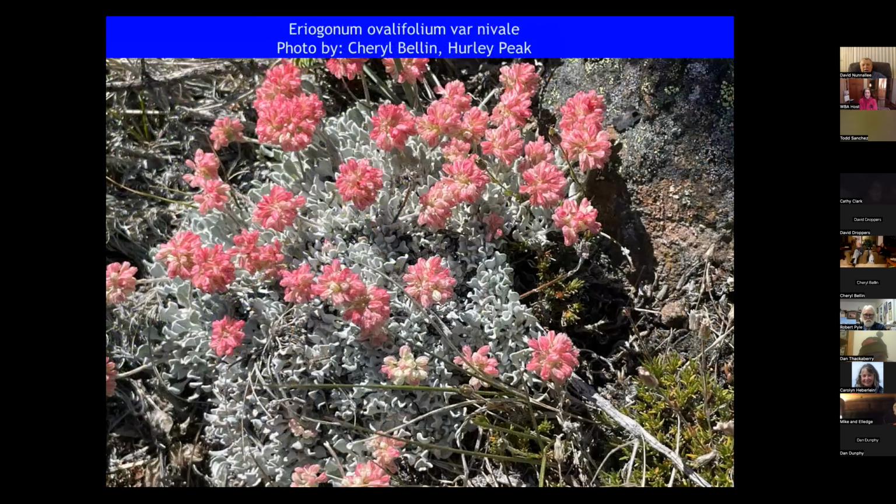But yes, and here's a gorgeous variety of ovalifolium. Cheryl Billion just photographed this this summer, and she found it up in the North Cascades, west of Palmer Lake, up there in the high country.